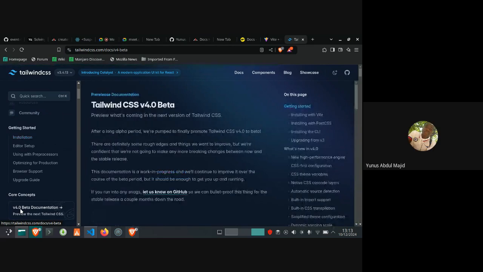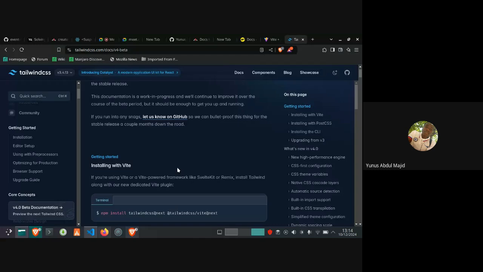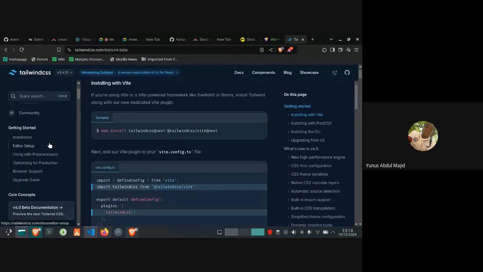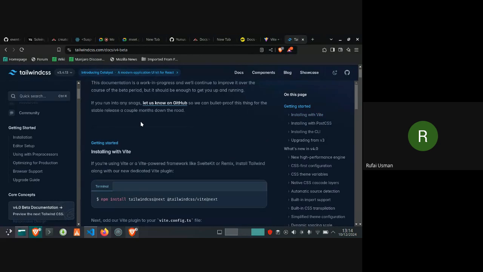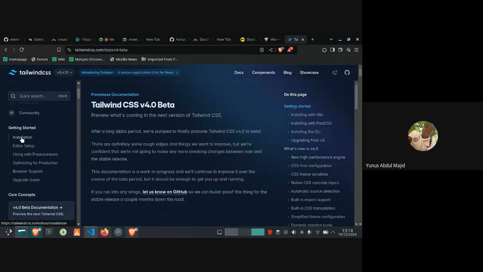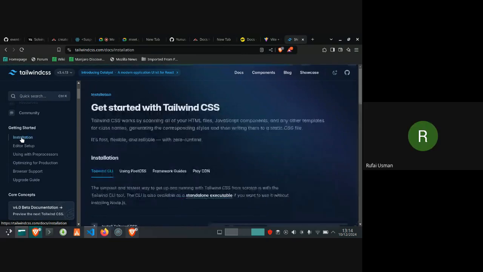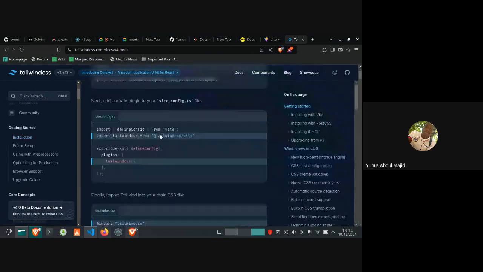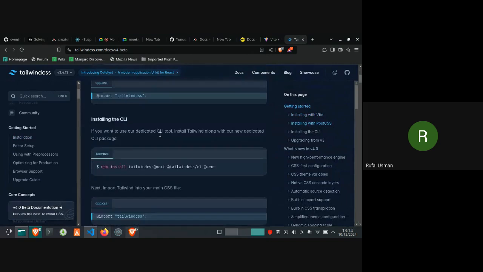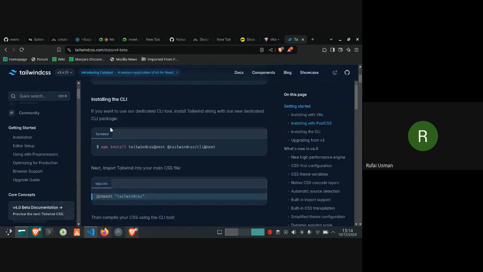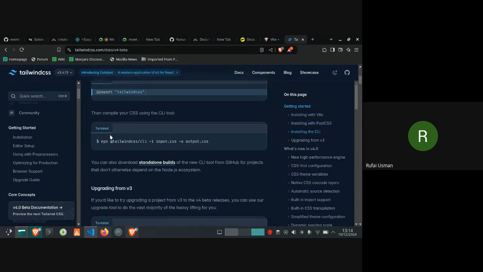So this beta documentation, you don't need to use this beta. What beta means is that it's still in testing. They haven't really made it stable. So maybe that's the reason it's giving us problems. After clicking that beta documentation, if you click again, you see something like install with Vite, and that's what we did. So maybe that's why it's not responding.